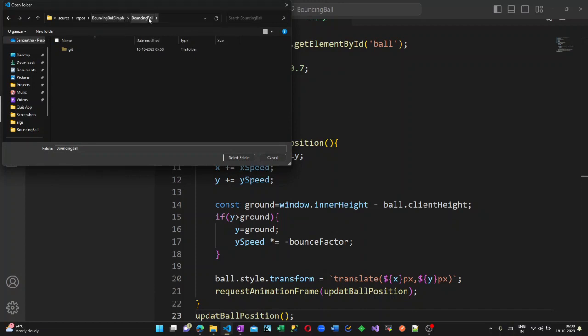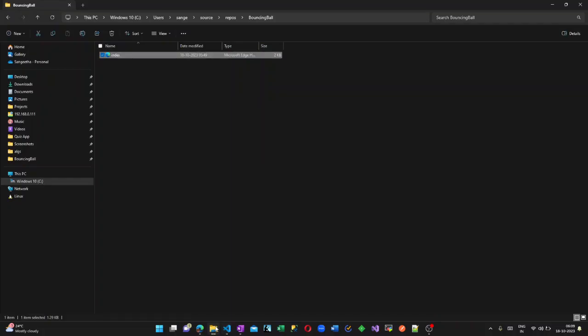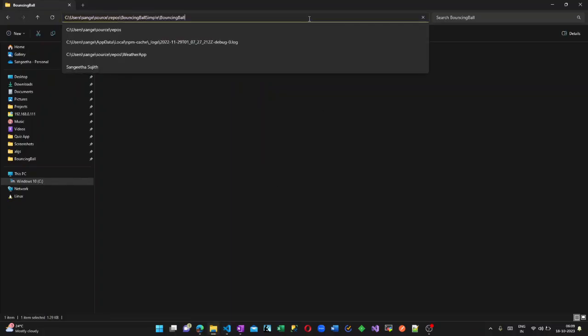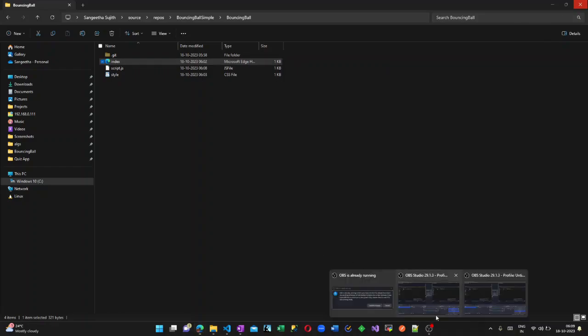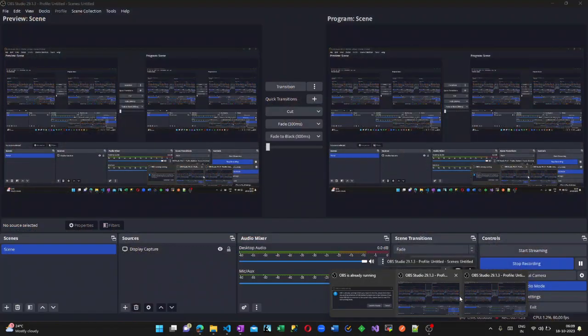index.html file. So go to the folder location and go to the index.html file. So yes, in your folder location you should have these three files, that is the HTML, CSS and the JavaScript. Now open or double click on the HTML file.